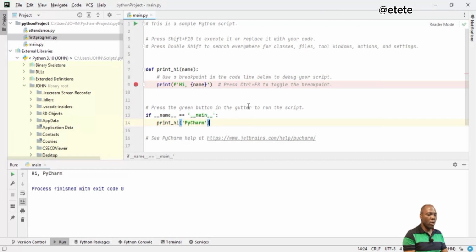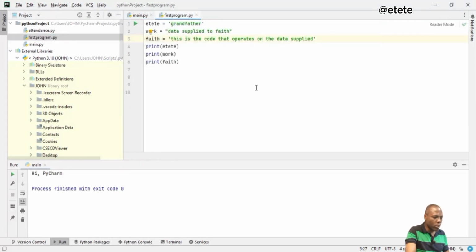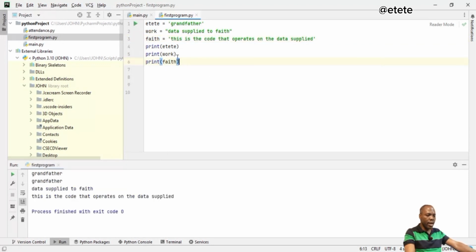So let's just look at comments. What is a comment in Python? Now we are still going to open our first program. So this was what we did in the last class. If you look at this program that we wrote last time, I called the print function to print out the content of these variables, and you can see that I printed them on different lines.